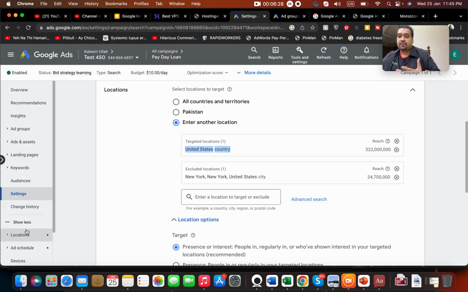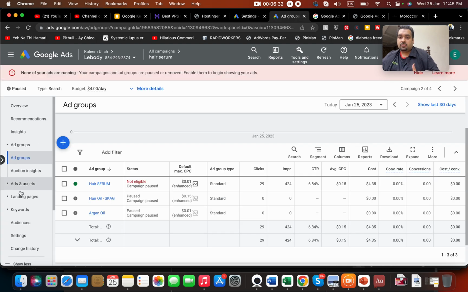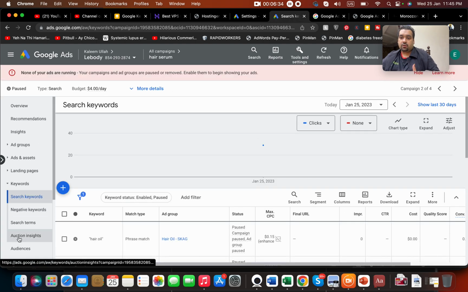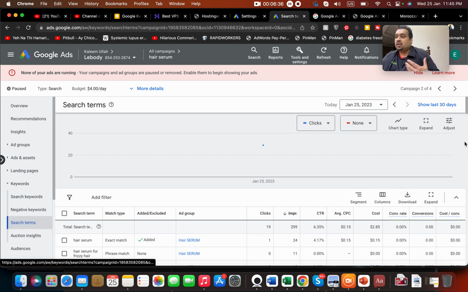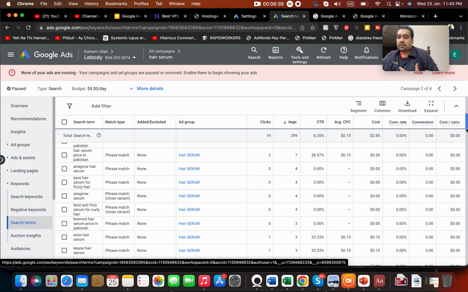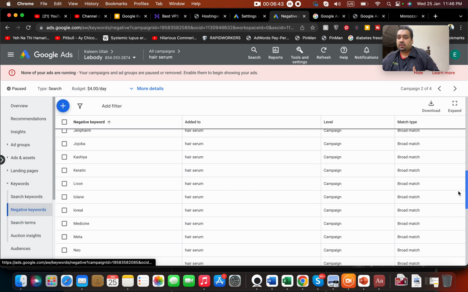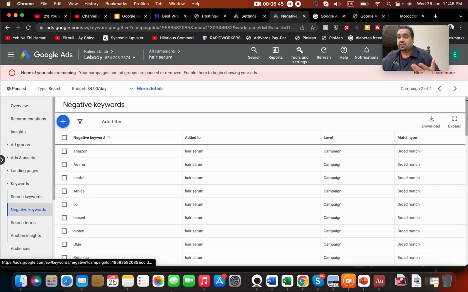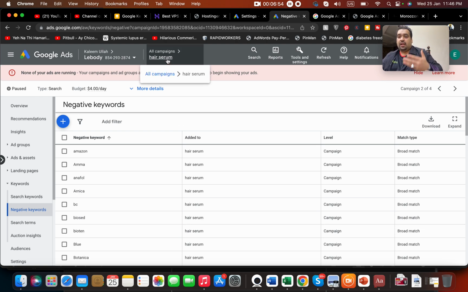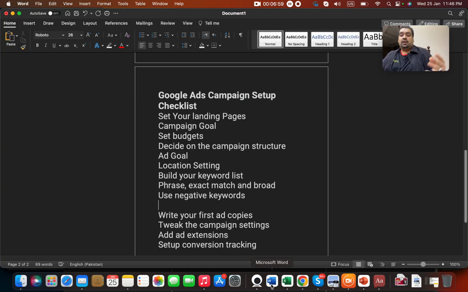The best way to compile your negative keywords is to focus daily on your search terms. Search terms can be found through keywords, and you go on search terms, and you will find the terms which are not working well for you, and then you can exclude them and create your own negative keyword list based on that. So we have, for instance, a huge 48 keywords negative list over here, and we are adding every new negative keyword every day. We can add into campaign level, ad group level, and account level. So we can add negative keywords on 3 levels.